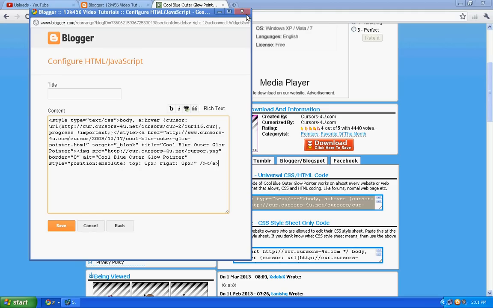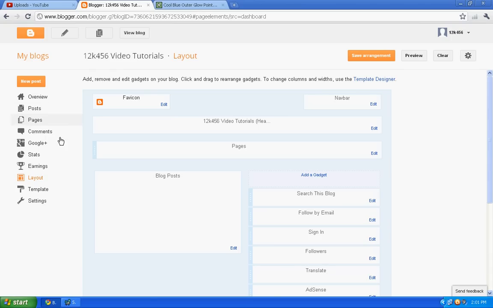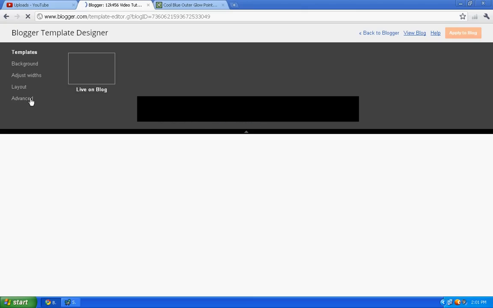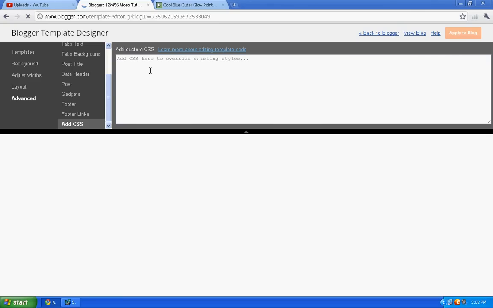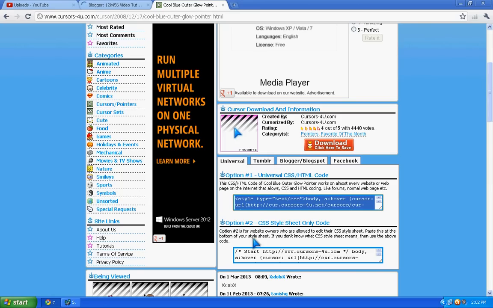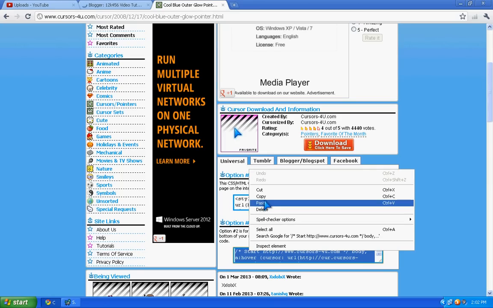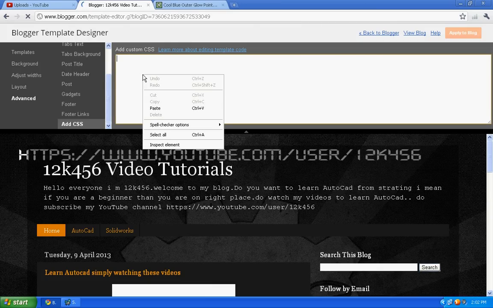The second way is simply go to your layout, then click on template designer. After the template designer has been opened, simply click on advanced. After that, click on add CSS. You can see here the box add custom CSS. Simply go to cursorsforyou.com and copy the second option link, that is for CSS, and paste this one here in the box.